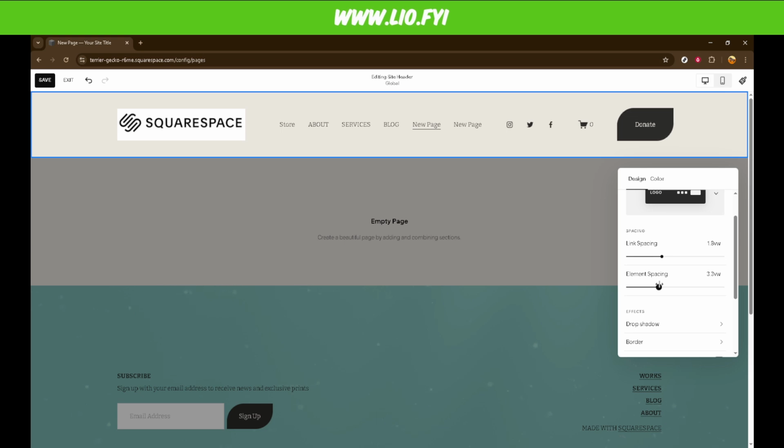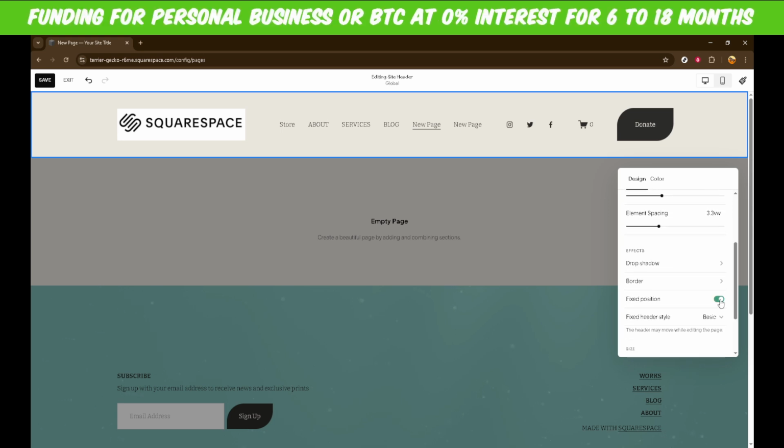Beyond link spacing, adjusting the element spacing overall will help to create a well-balanced menu. A little more space in the right places can make your design appear uncluttered and professionally polished.